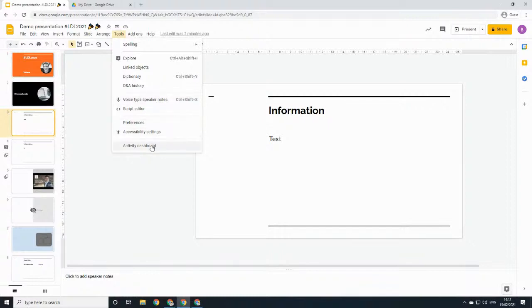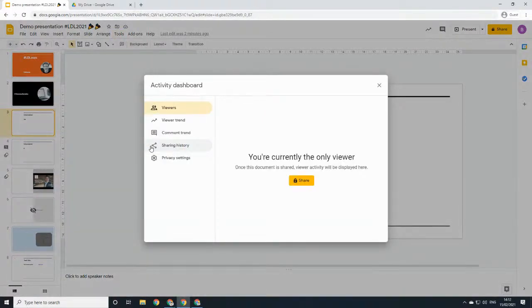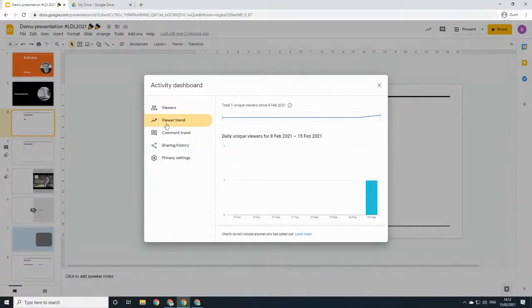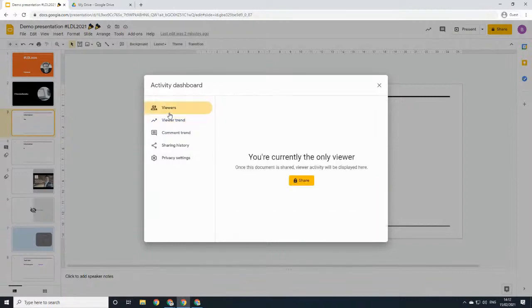And you can also visit the activity dashboard. The activity dashboard is well worth looking at because it lets you see who's been viewing your presentation, provided that you've shared that presentation with them, and you can also see viewer trends over time. So I like using that viewer option just to make sure that learners have gone in and seen the document that I've put up. That could be a really good tool for just checking engagement.